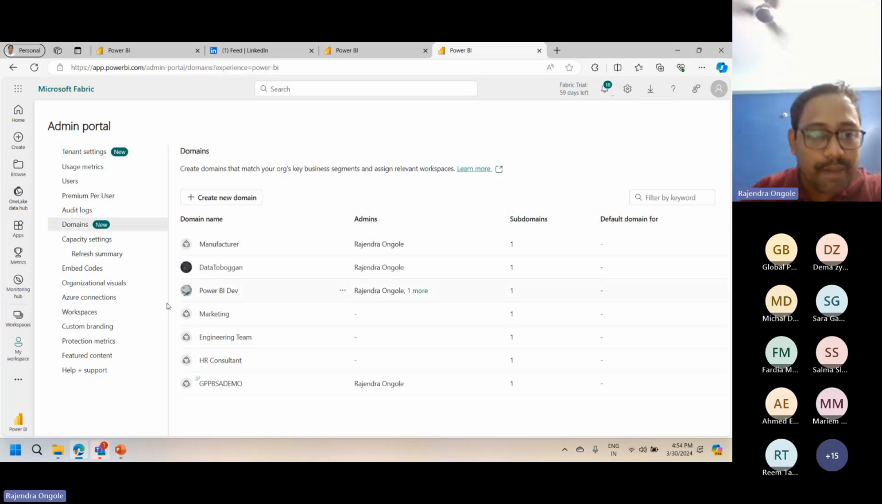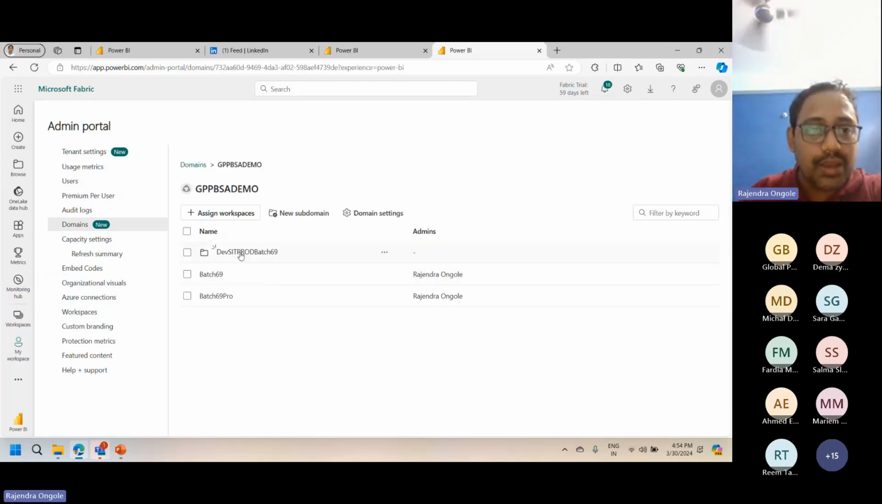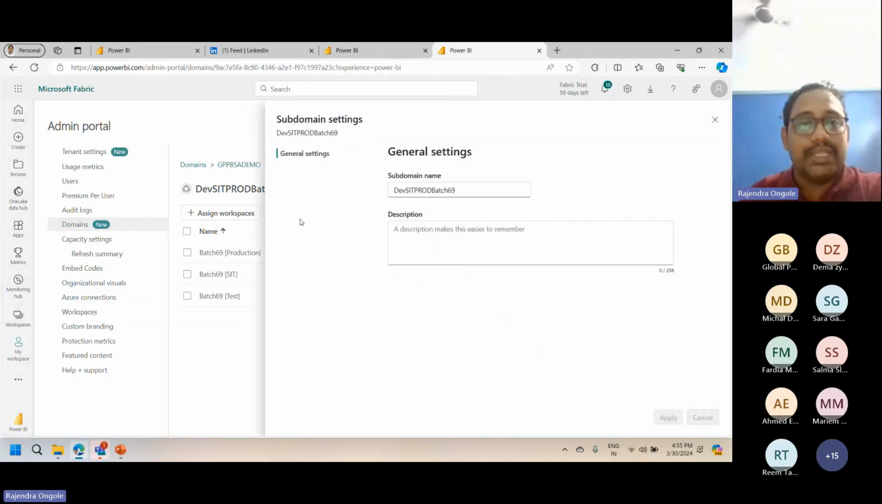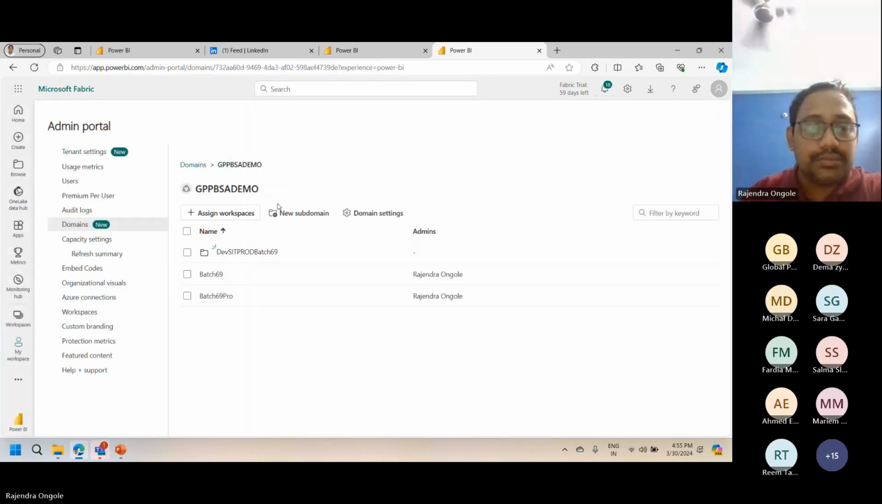Here, I have moved just three workspaces, and the data sets I have just showcased to you. Some of the data sets have been listed in testing, SIT, and production. Here, there are different rules we can configure. Let me showcase the rules as well. Domain settings.